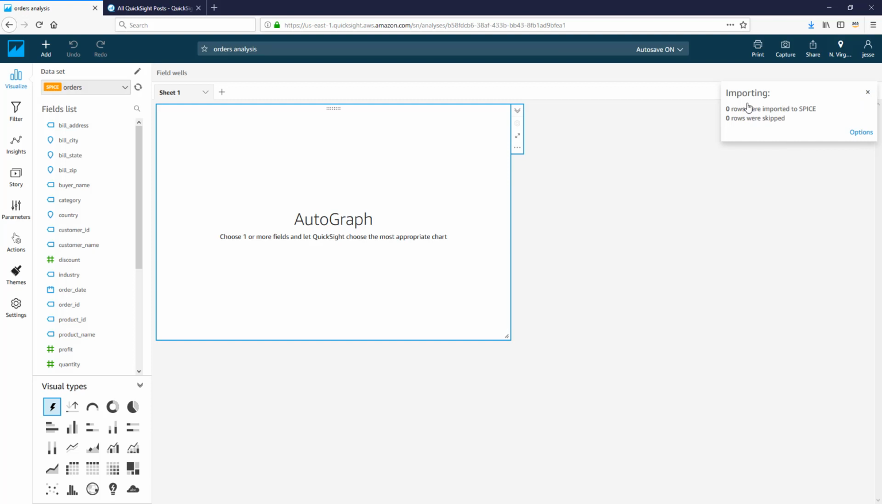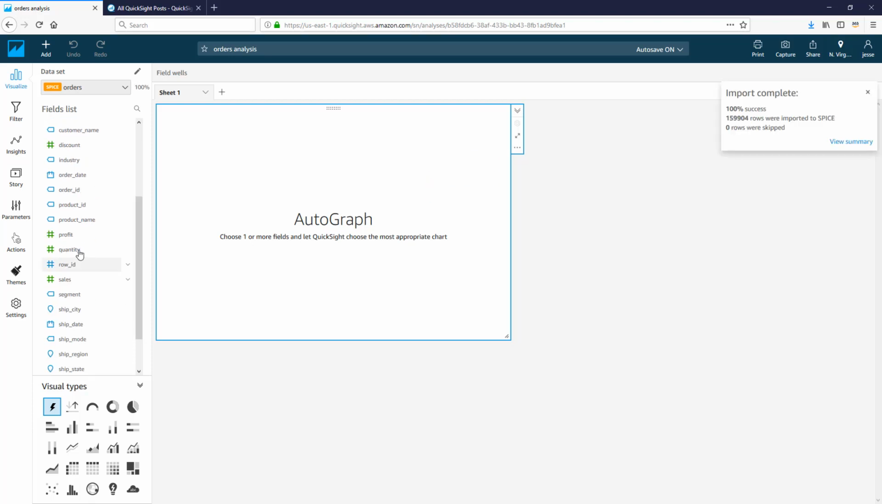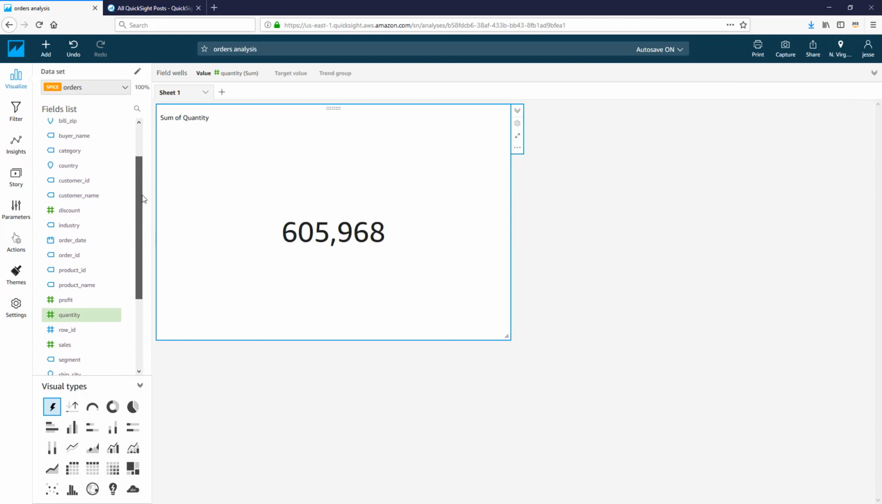So now here I've got my blank canvas. I've got some visual types that I can choose from down here. I've got my fields from my data set and some other menus that I can choose from. So first, let's just start with something simple. I want to look at the total quantity of data, and here it's telling me that the data finished importing to Spice. So we're good. So I'm going to look at the total quantity and see that over time.